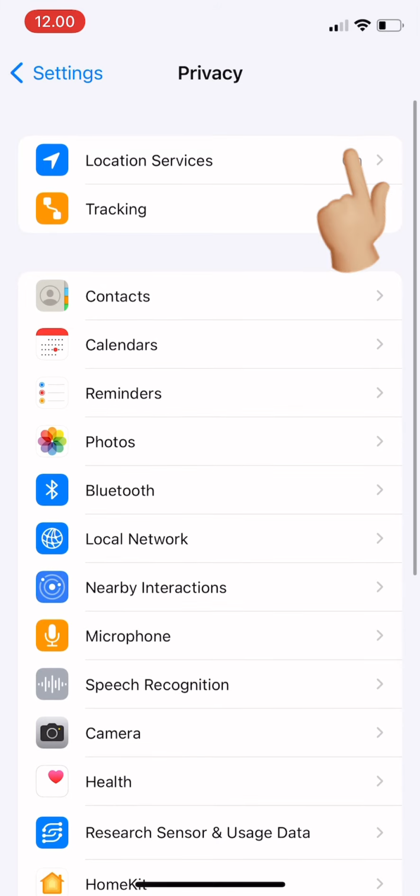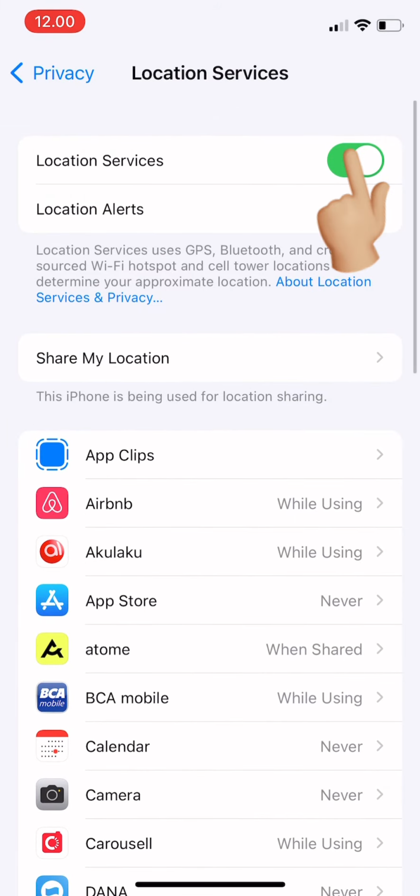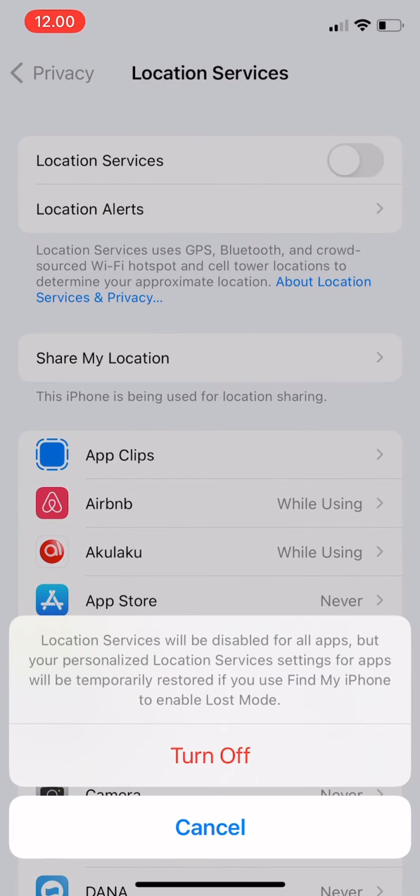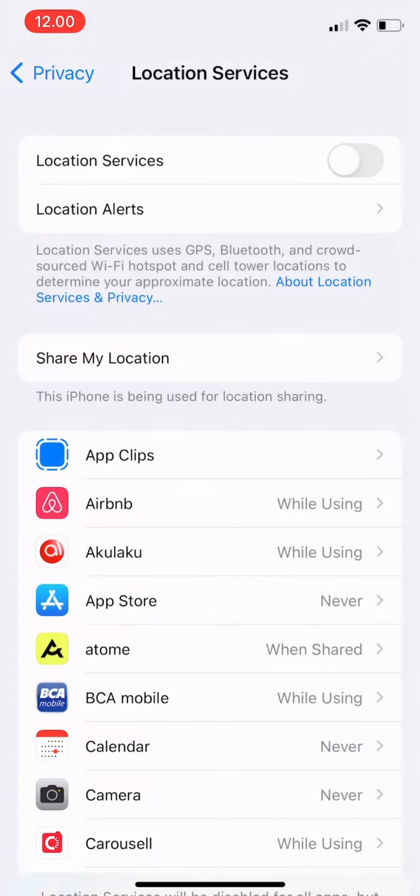So you can just turn that off, and then you can also turn off your location services if it's not used, because that drains a lot of battery. And then that's it.